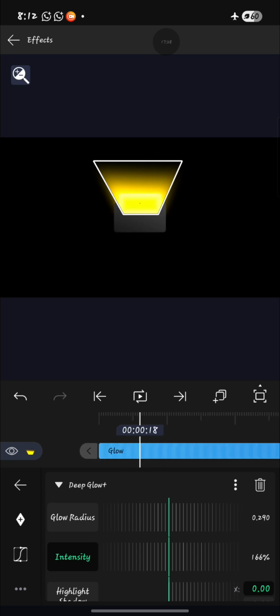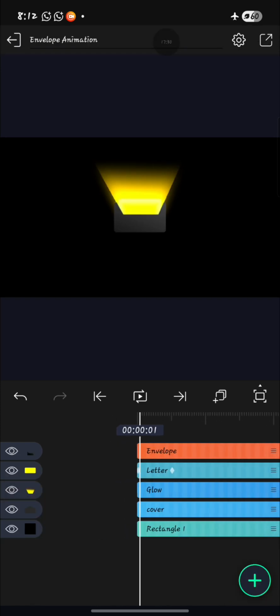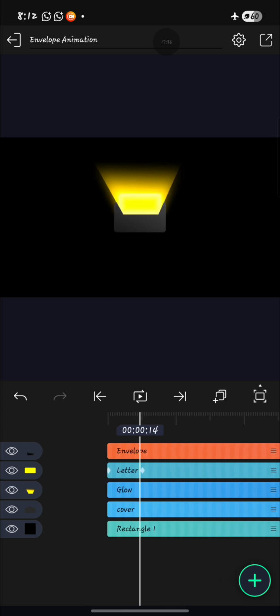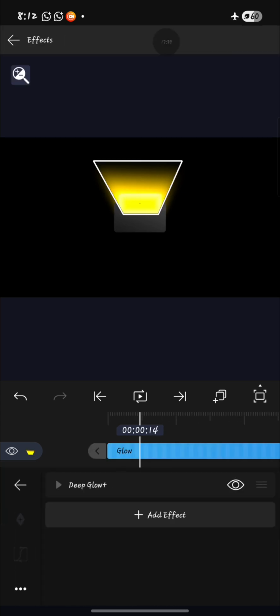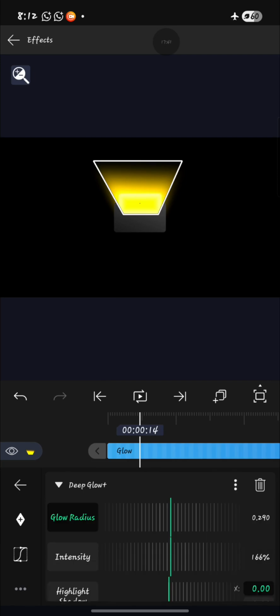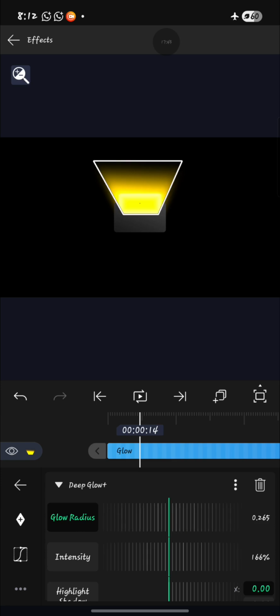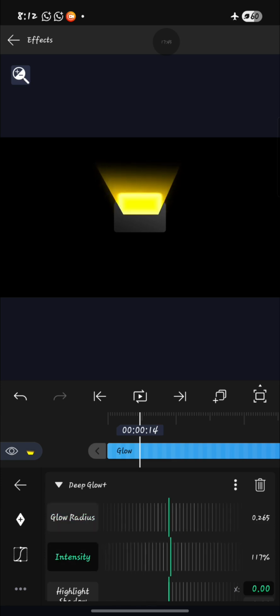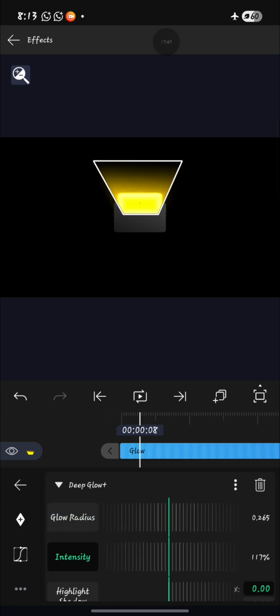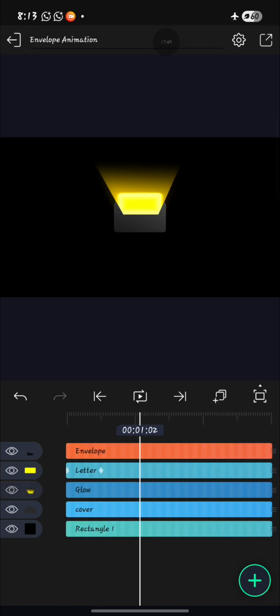But now there's a problem, we are not seeing our letter as we're supposed to. I think we'll have to reduce this effect here. Let's reduce the intensity a little bit so we can still see our letter. All right, so the letter comes up like this.